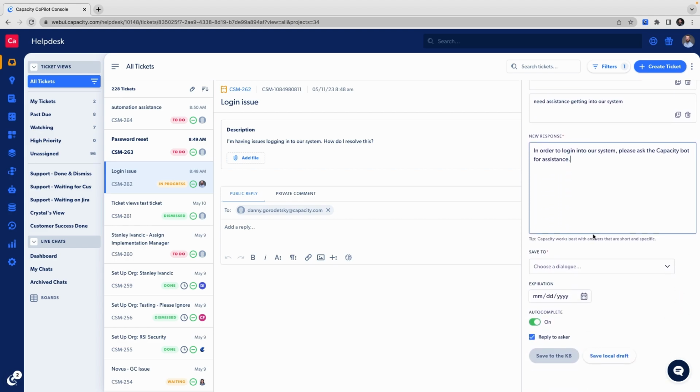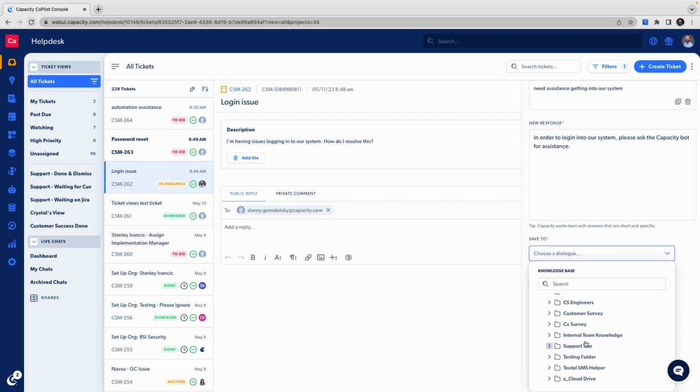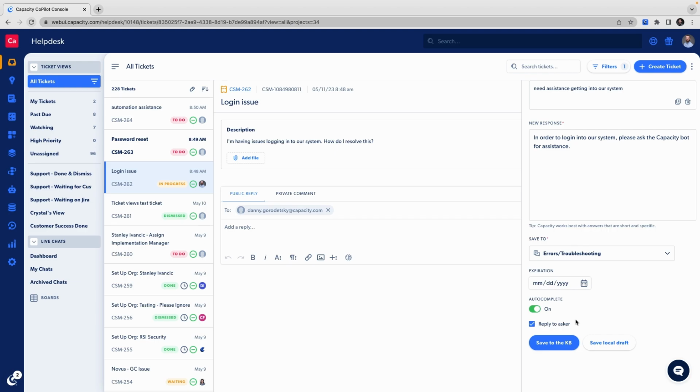Now that that's been added, I can go in here and choose the specific dialog or the folder that you want this information to be placed in. In this case, you can search for what you're looking for or find the folder directly. I know that I'm going to want to put this into our troubleshooting folder, so I can open this up, and I can see that we have a specific internal team knowledge. I'm going to go ahead and add it here.